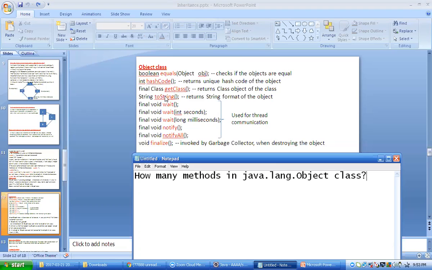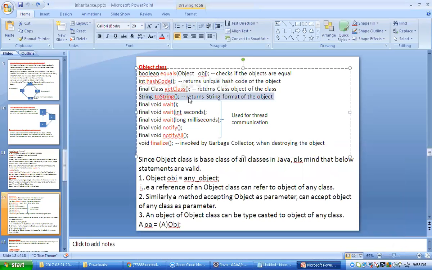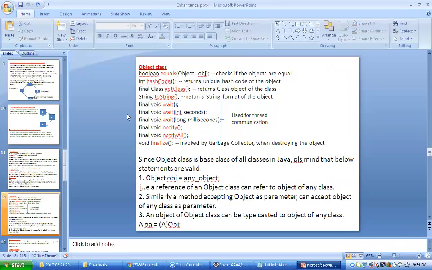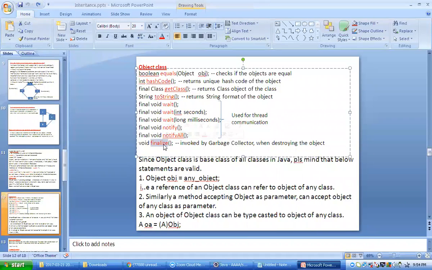And this is quite important, this line. toString returns the string format of the object. And wait, notify, notifyAll, these are related to thread communication. So we can take a look at them in threads. Finalize. It is called by the garbage collector when destroying the object.